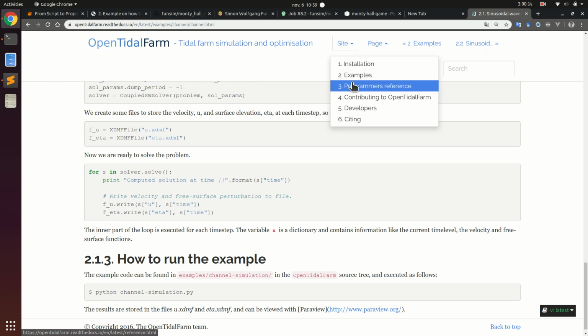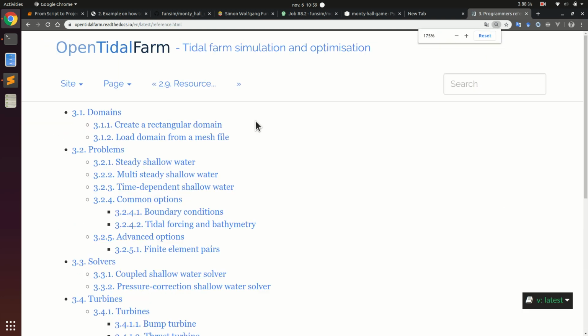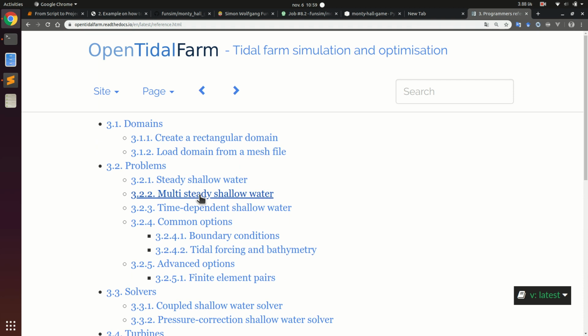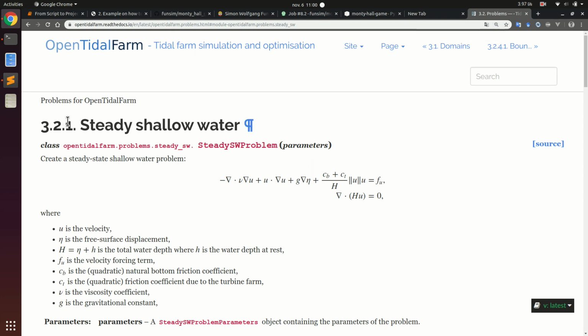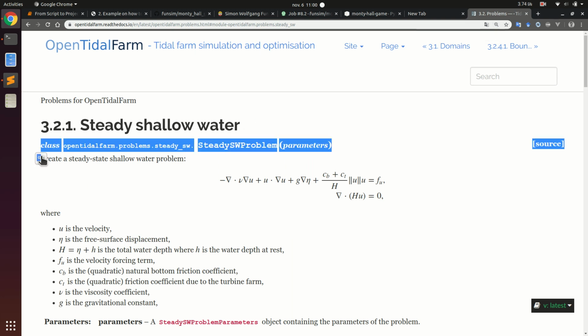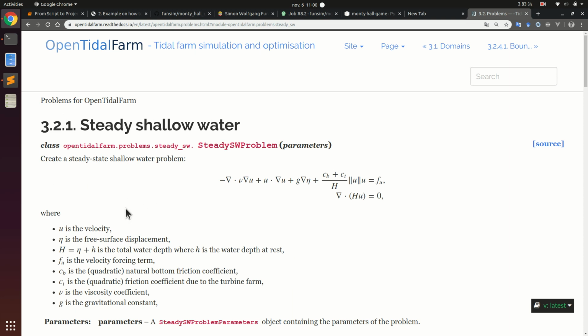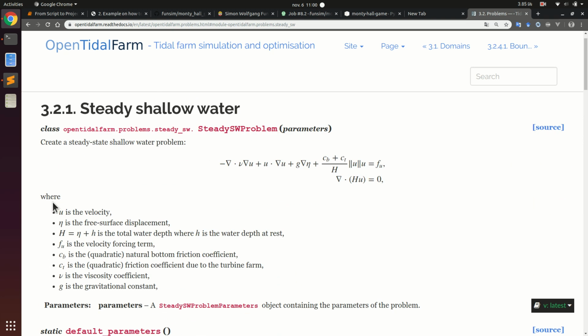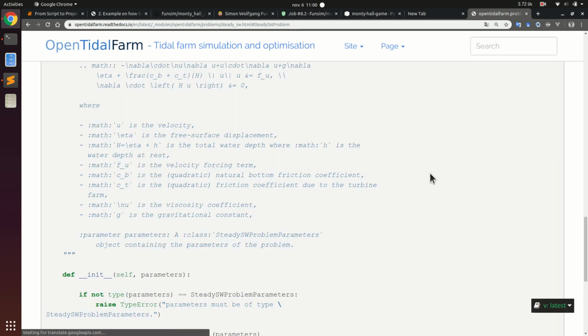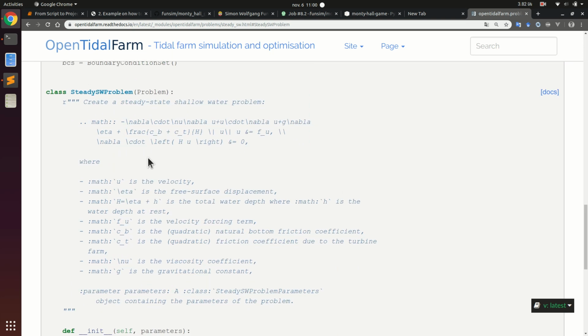But then also we have the programmer's reference. This is essentially the API. For instance, we have domains and problems. Let's look at the steady shallow water. Now you can see this is the class definition. And the doc string, the text below, is actually the documentation string, and you can see the doc string can also contain some mathematics. Here are the parameters that it takes in. And you can even click on source, and then you get the source code of that specific class.